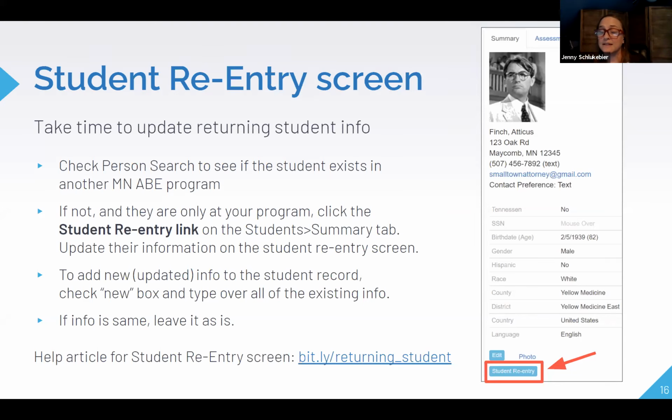If they attended elsewhere and you're bringing them in through person search, that will automatically give you the opportunity to update their info, so that should take care of that. If they are not out there in ABE and they're just a student in your system who hasn't been with you for a while, now is the time to use the reentry link, which is on the student screen.